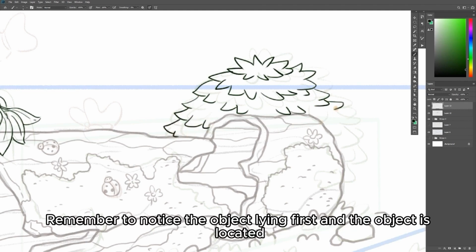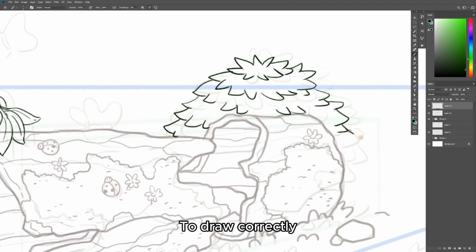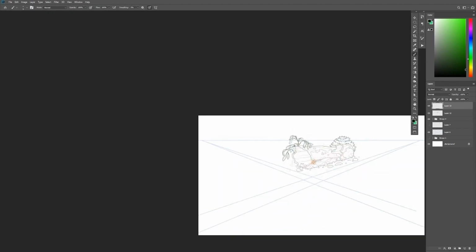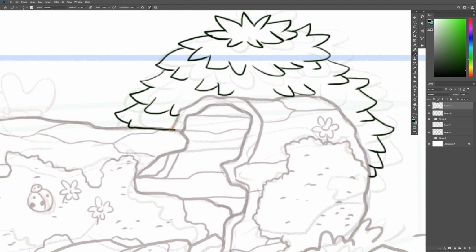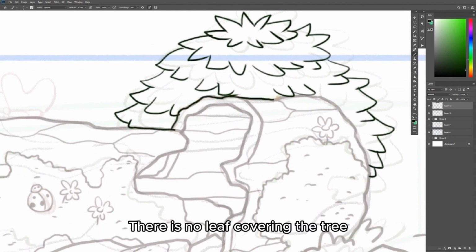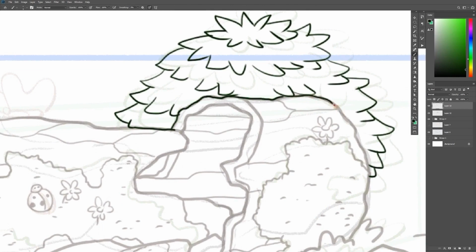Remember to notice the object lying first, and where the object is located, to draw correctly. We have one bush. There is no leaf covering the tree.